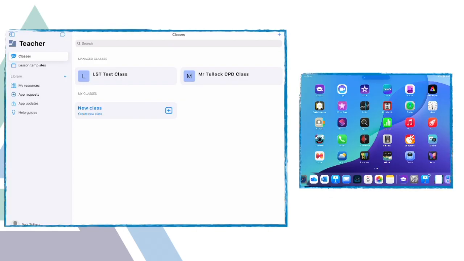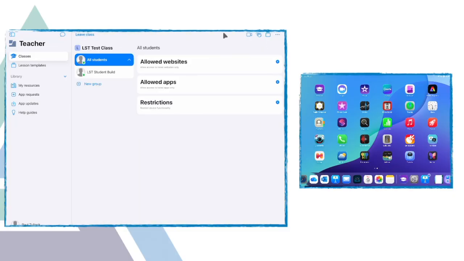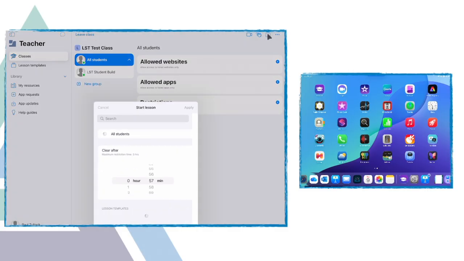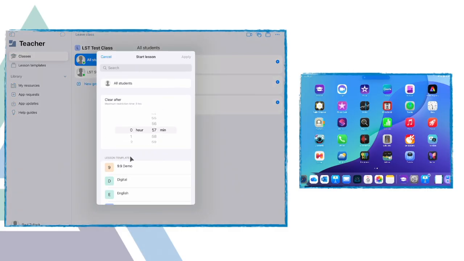Using Jamf Teacher Lessons is a great way to guide the learning. You can set the apps and the restrictions and the websites that you want students to use, but it's also really important that those restrictions are cleared at the end of your lesson. I'm just going to start a lesson by going into my test class, choosing the lesson option, and I'm going to choose the lesson that I would like to do.